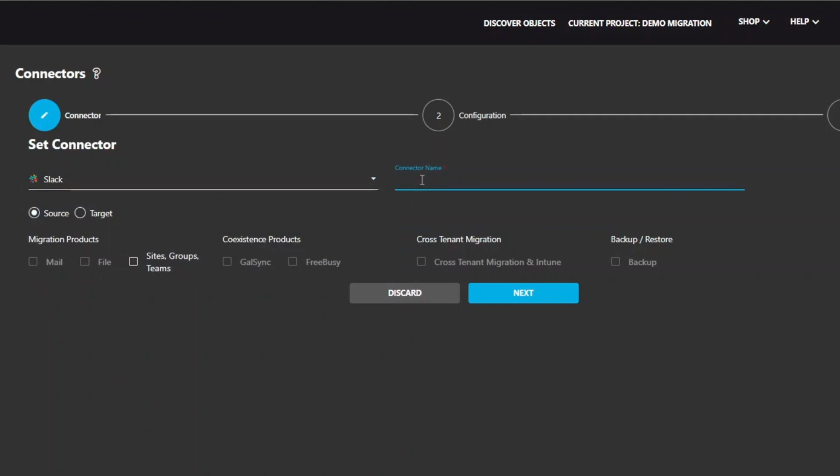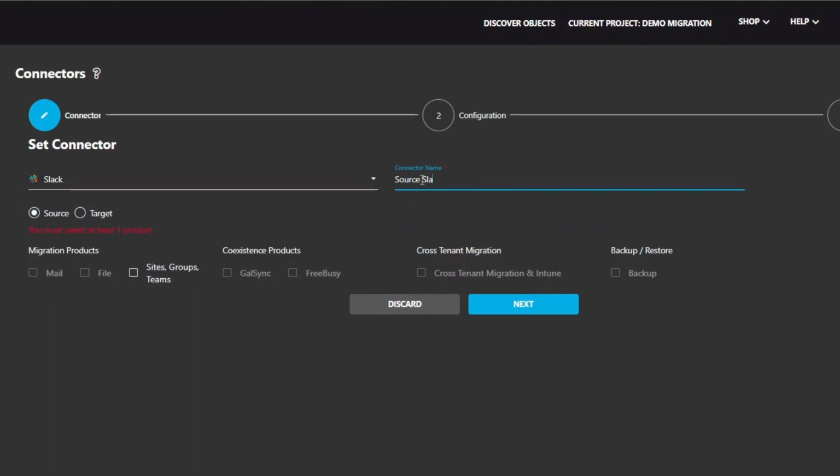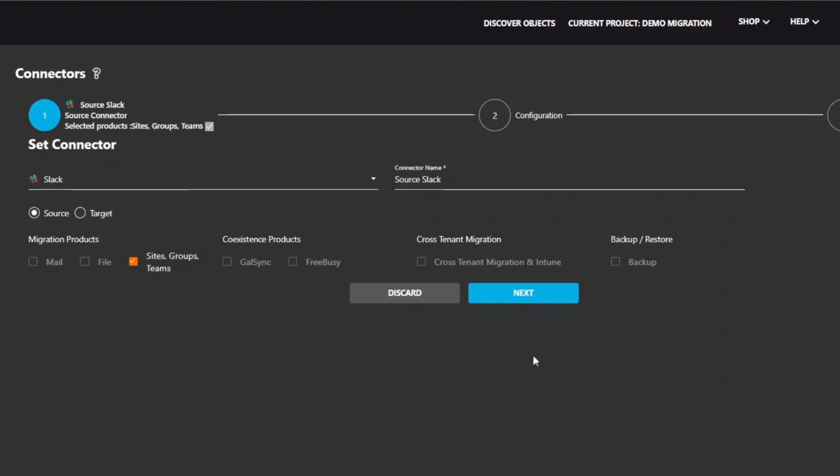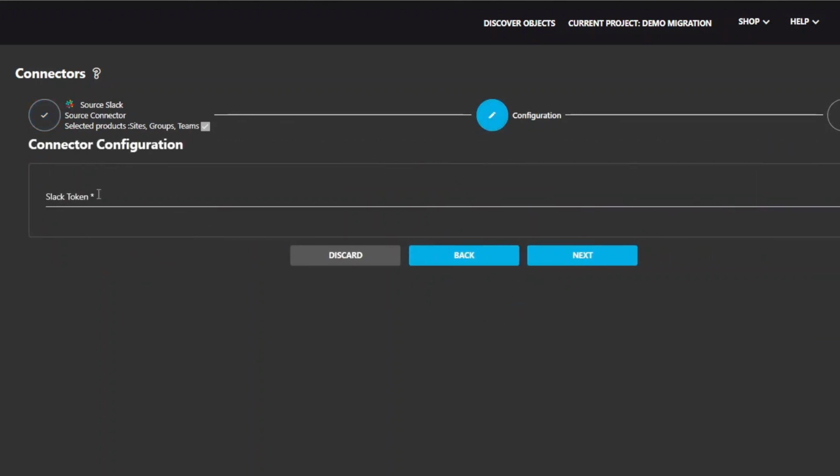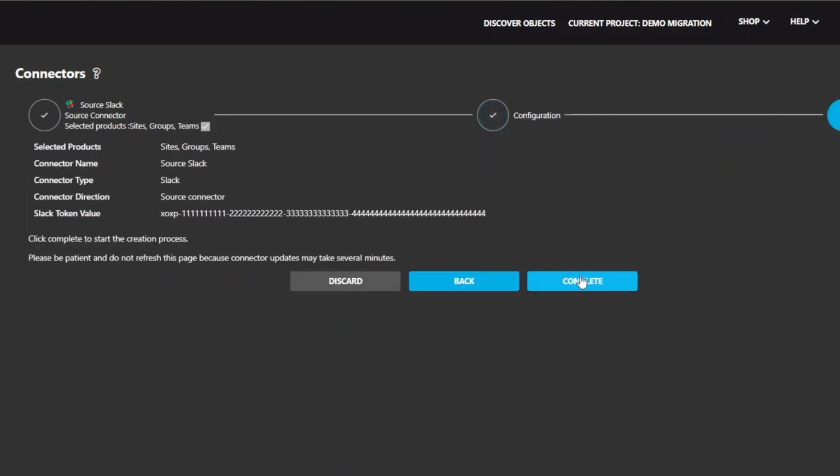Give your connector a name, select Source as direction, and select Site, Groups, Teams for Migration Product. Click Next. Paste the user OAuth token. Click Next, and Complete.